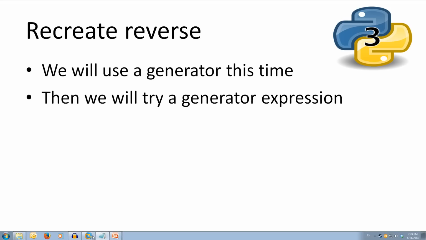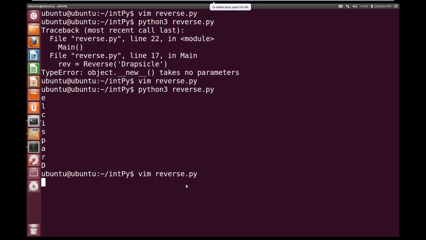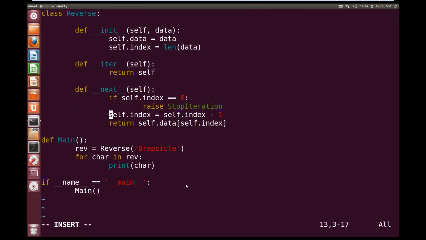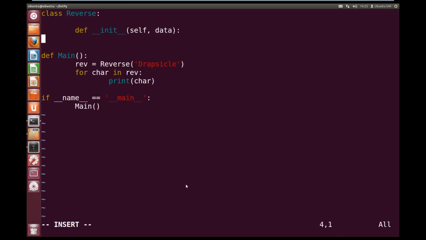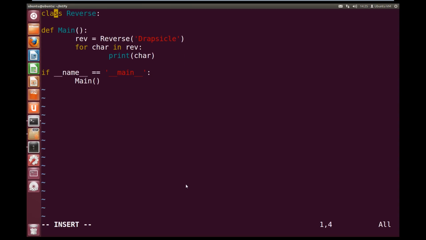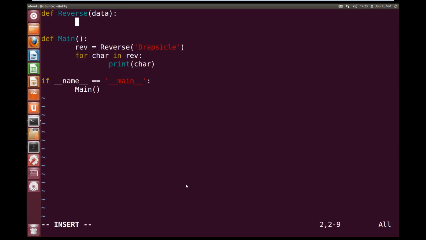Okay, so let's recreate our reverse iterator, except this time we'll use generators to do the same task. So we'll come back over to Ubuntu, and we're going to open up our reverse.py, and we're going to remove our class. So we can get rid of our whole class, and we're going to use the reverse name for a generator function instead. So we're going to def reverse, and reverse is going to take the data that we want to reverse, and inside that function we're going to create a for loop. So for index, keep it consistent, in range, so we're going to use the range function, and then the length of the data, so len data -1. So this is the place we want to start inside the data.